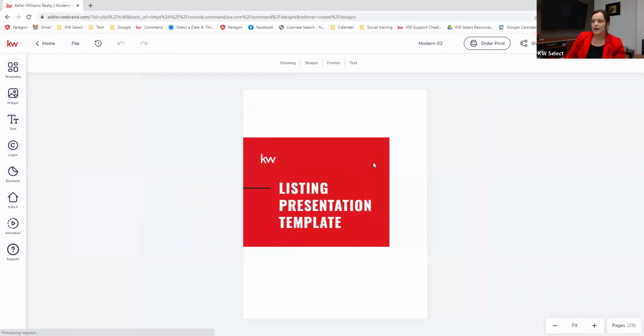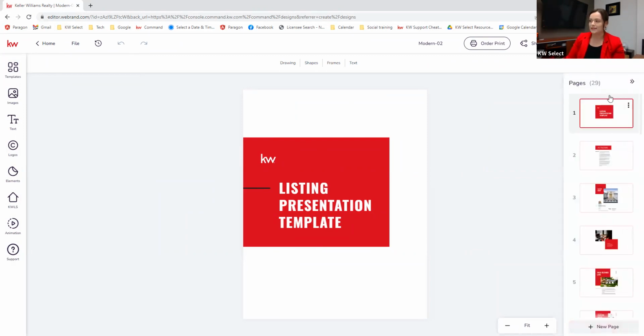All right, so this is our listing presentation template. You're only seeing one page on your screen when you first come in, but you'll notice at the bottom right, there is a button that says pages. So we can see that there's actually 29 pages in this listing presentation. If I click on pages, it opens this side menu where you can see all of the pages that are in that presentation. So this is just the title page.